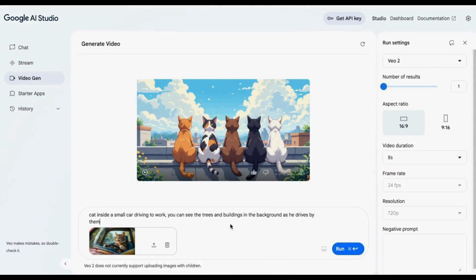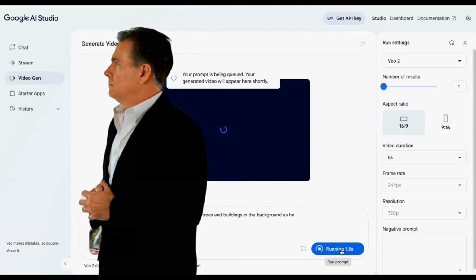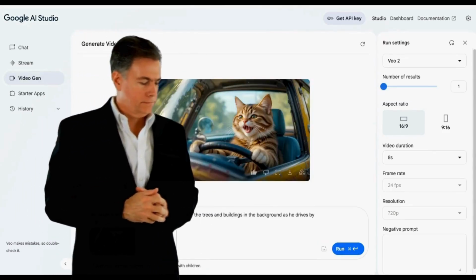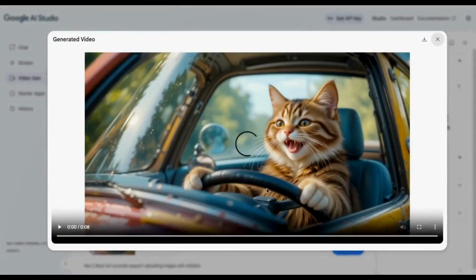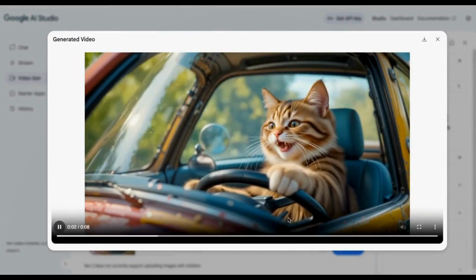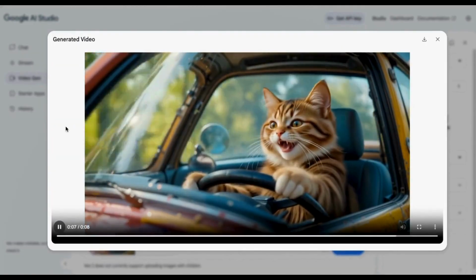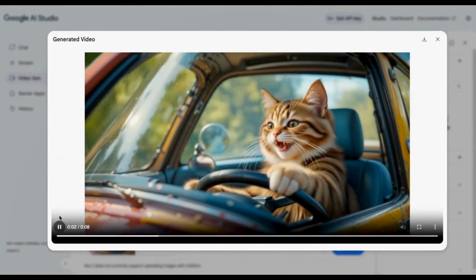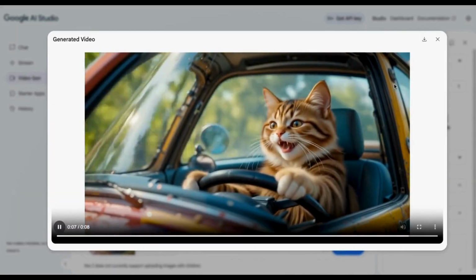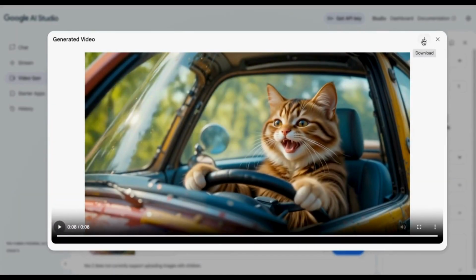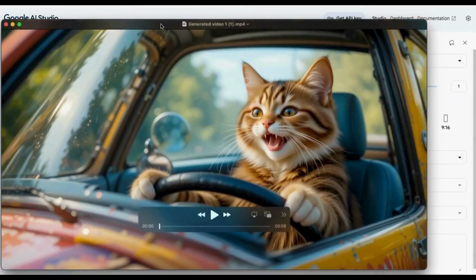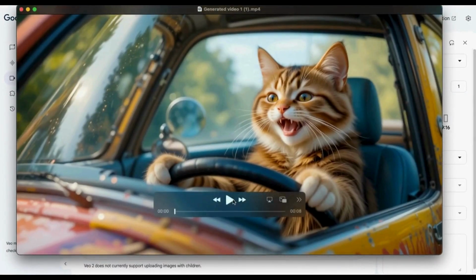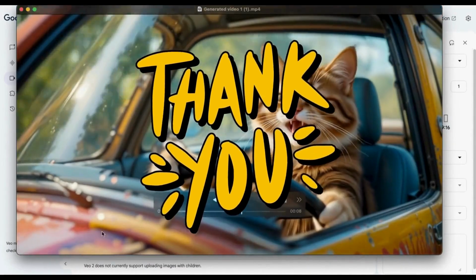So click that. So the cat is driving the car and you can see the trees and everything in the background. Very cute. And it looks pretty lifelike too. Again, no watermark, right? I'll download it to test. And you can see, no watermark. Thank you, Google Studio.